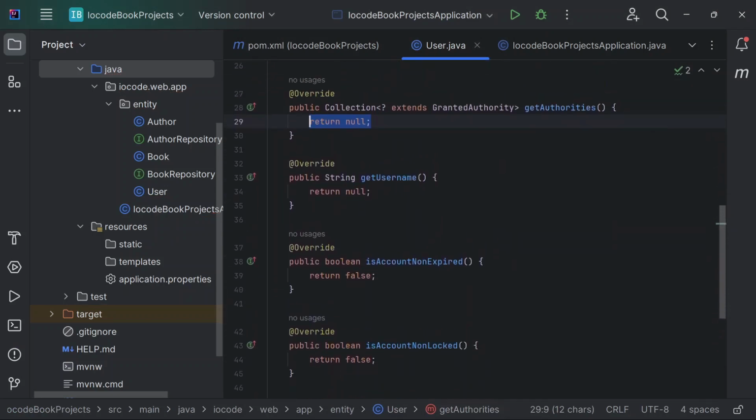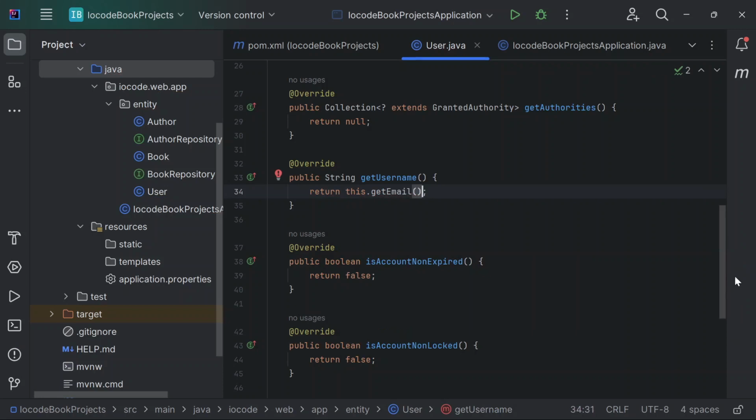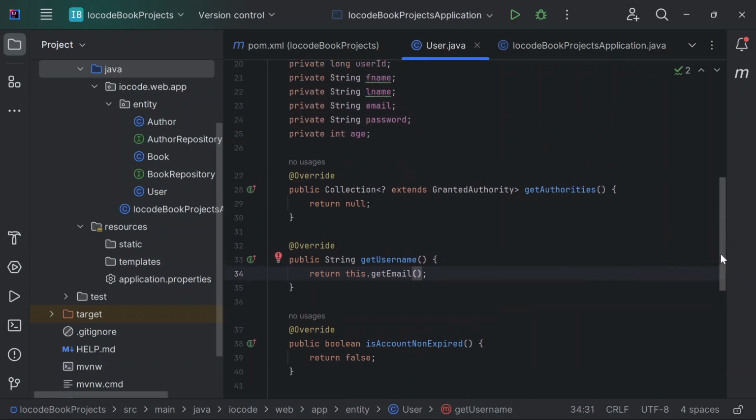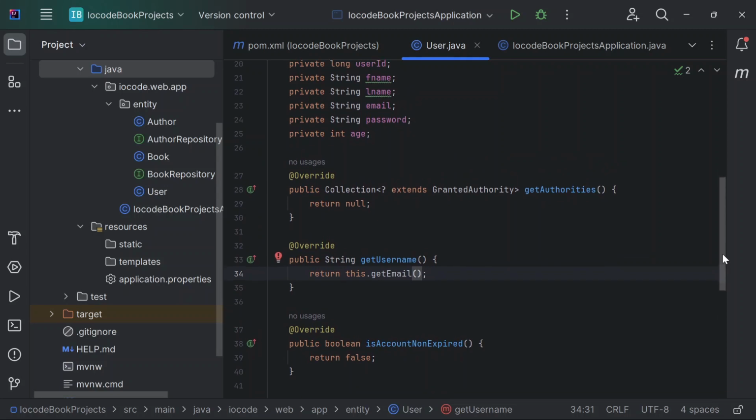So let me just explain these methods in a bit, so you get a little understanding of how they work. The getAuthorities returns the list of authorities that a particular user has, while the getUsername returns the username of the user. In this case, we want to return the value of email. I can as well do this.getEmail, since the email is a unique value that only a particular user is going to have. So the username is pretty much the email of that particular user.